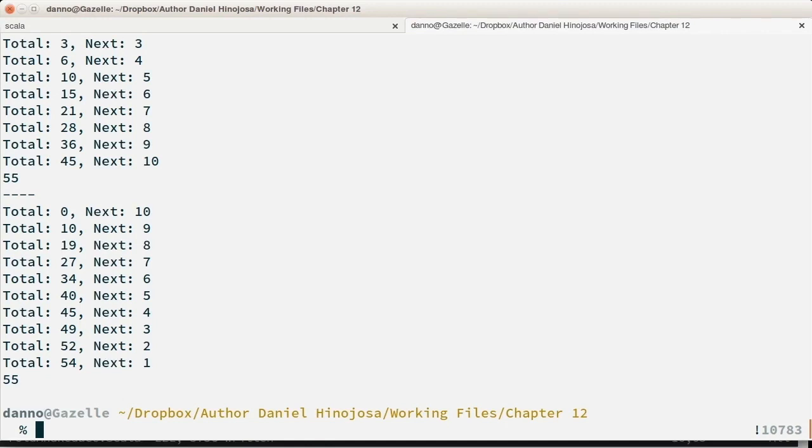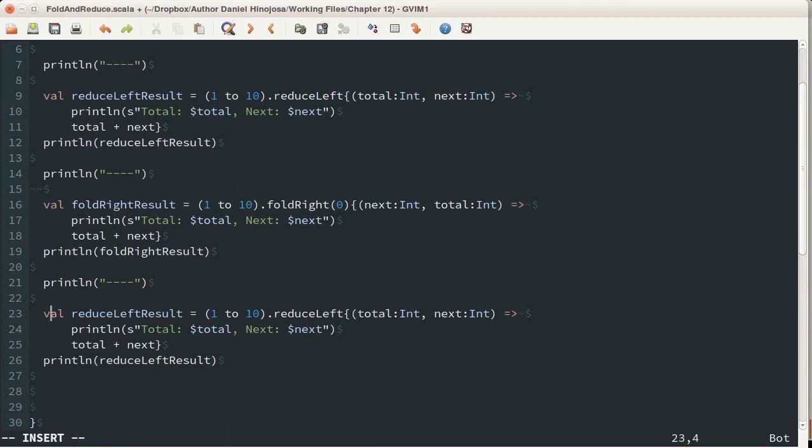This is fold right. And obviously, we have a reduce right. Instead of reduce left, it's called reduce right. Call it reduce right. You make sure that it is the next one first, then the total. Let's make sure we have our name correct here. Okay, very good. Let's see what this ends up as.